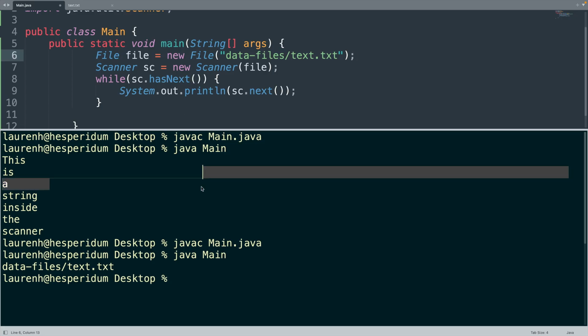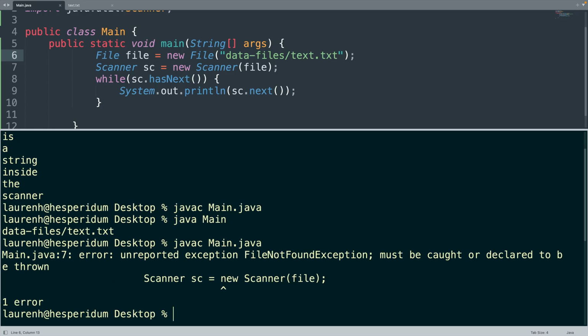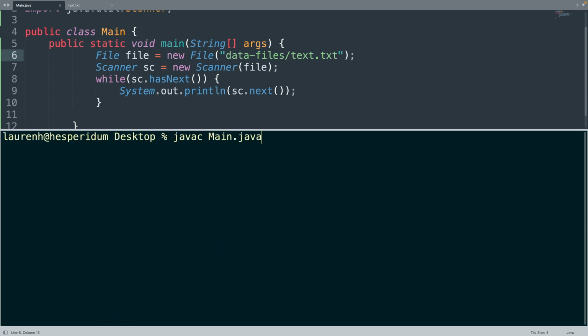Scanner does have many different constructors. It can take in the System.in reader. It can take in a file. It can take in a string. Those are all overloaded constructors that you can see in the Oracle documentation. Now what we'll see happens when I try to compile it is my code breaks. Let me just move this up a little.